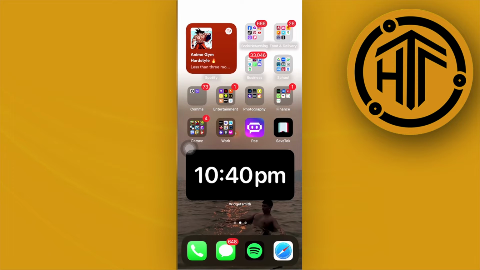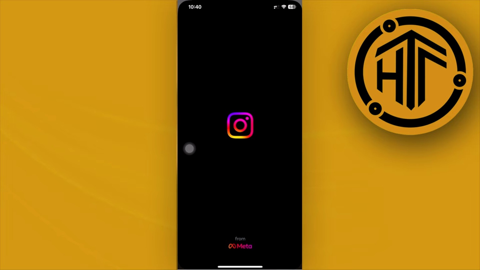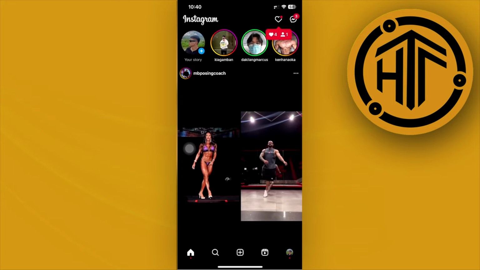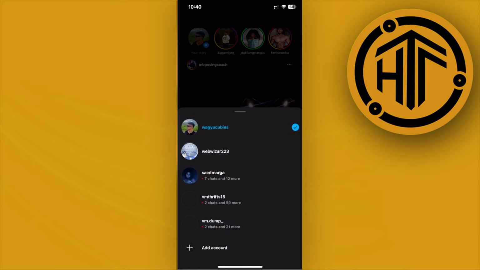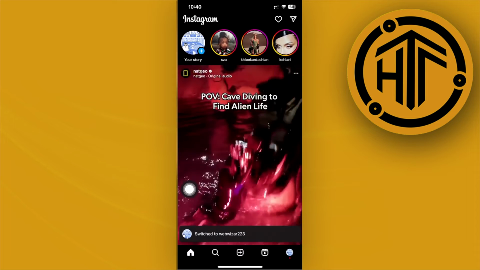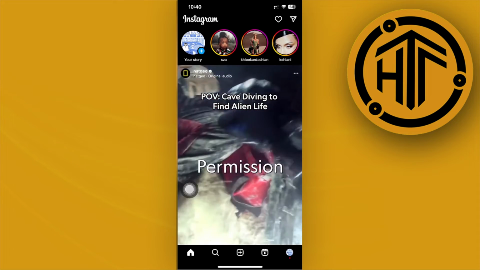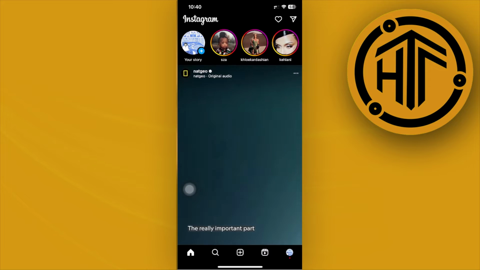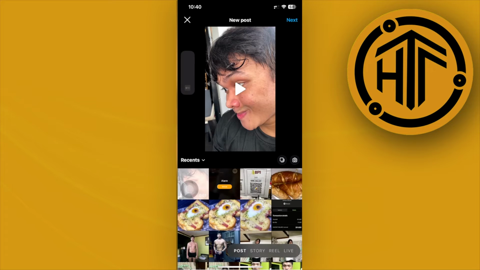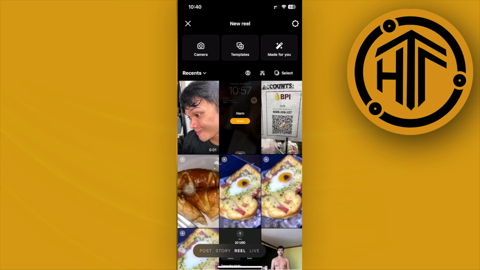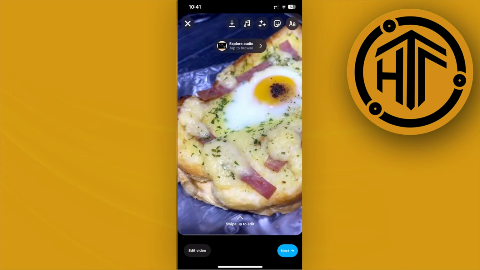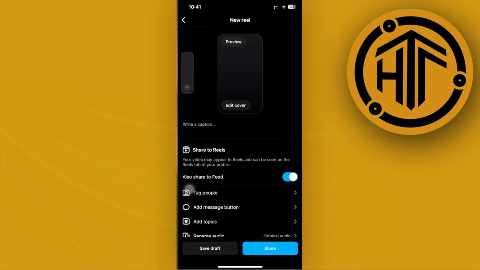Alright guys, so what we need to do here is to go ahead and launch the Instagram application and log into your preferred accounts. So once you're already on your preferred accounts, what we need to do next is to go ahead and just create a reel like as you would normally do. So in this case, I'm going to tap on my plus icon right here. I'm going to tap on reel and I'm going to choose a specific video that I prefer to use. In this case, I'm just going to go ahead and just maybe choose this photo. So what we need to do from here is to go ahead and proceed with tapping on next.